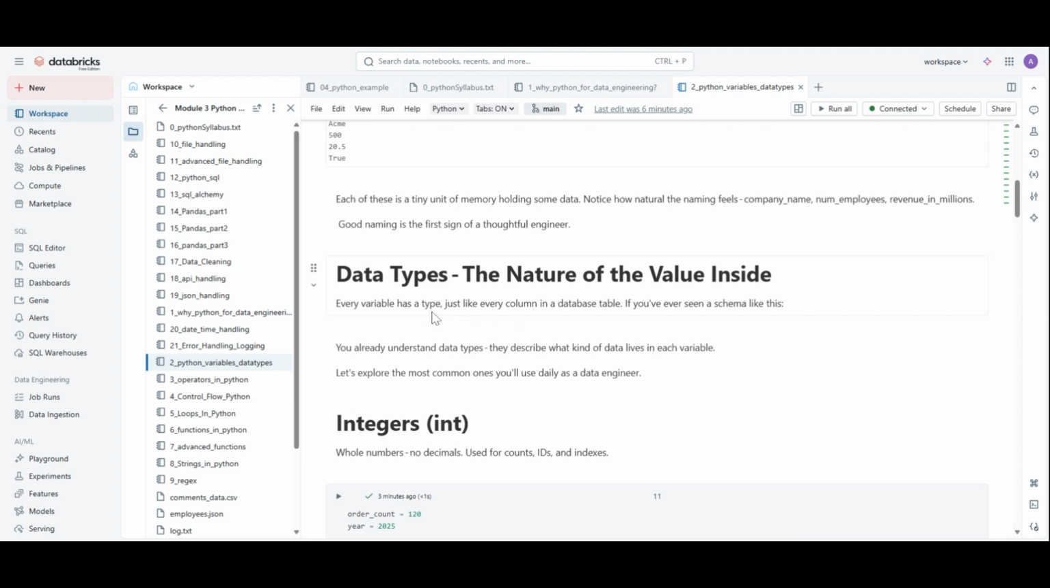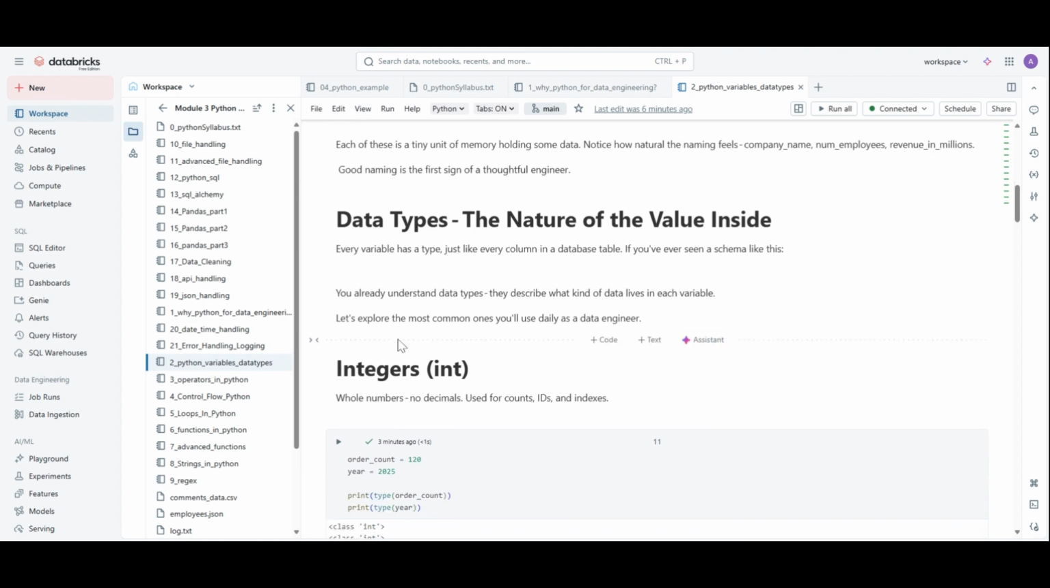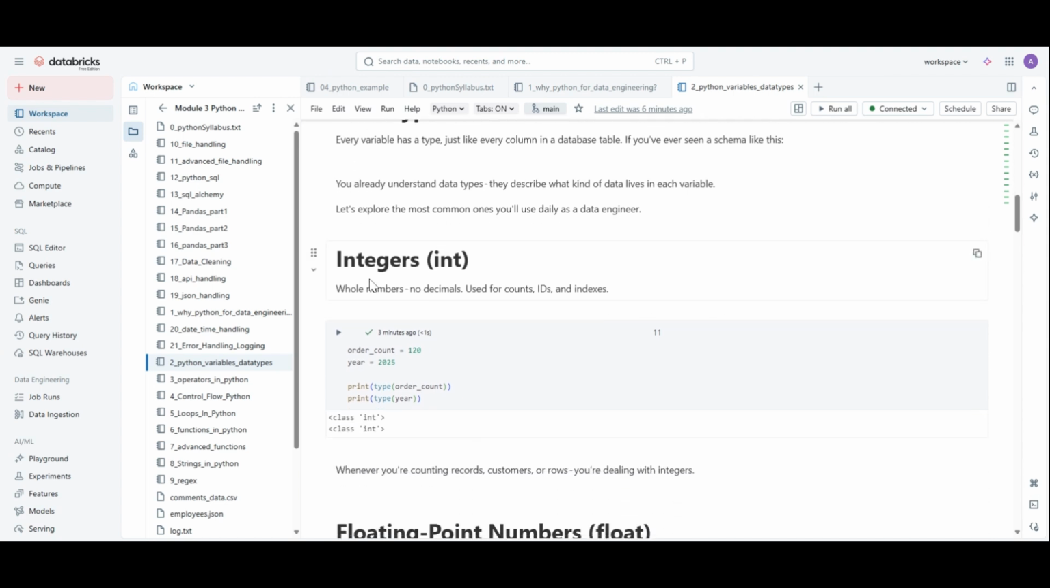So every variable has a type, just like every column in a database table. If you have ever seen a schema like this, you already understand data types. They describe which kind of data lives in each variable, as I mentioned. So let's begin with our first one, which is integers. Int, correct? Whole numbers, no decimals. Whole numbers, nothing after a decimal point.